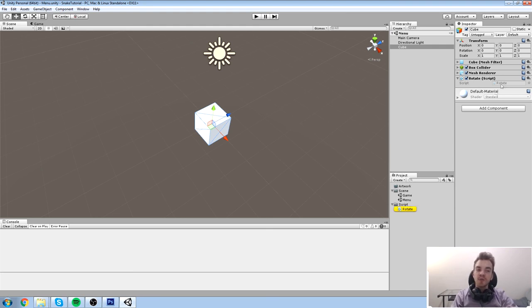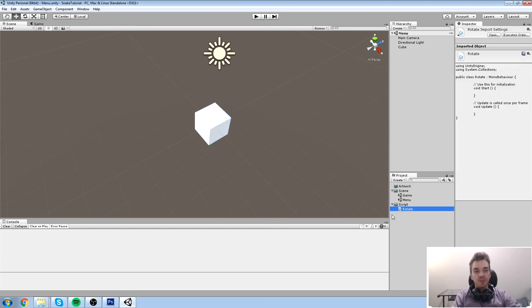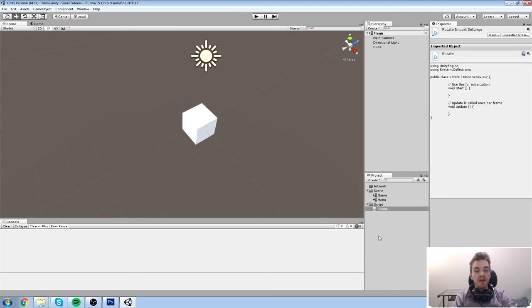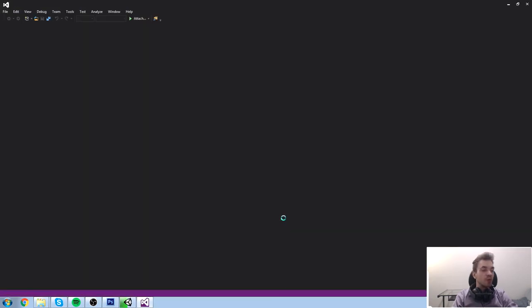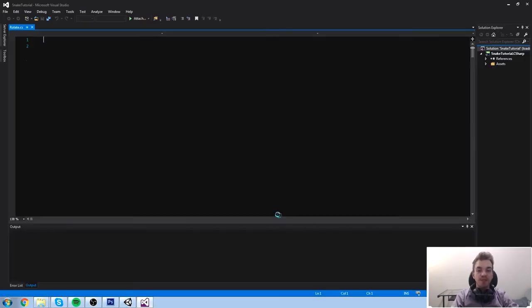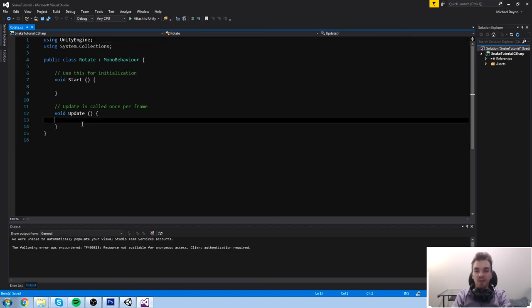Right now our script doesn't really do anything. That's just the base text we get by default when we create our script. Nothing really happens here. I'm simply going to type in a line of code. You don't have to remember what I'm doing here. I'm simply going to do a transform, say rotate on the y-axis, so up times 90 times delta time. So I'm basically just writing down a line.